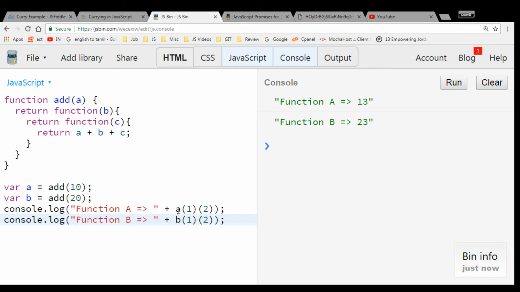Whatever we have seen so far is how to create a curried function. In the sense, we didn't curry an ordinary function, we created a curried function. So we'll see how to curry an ordinary function.